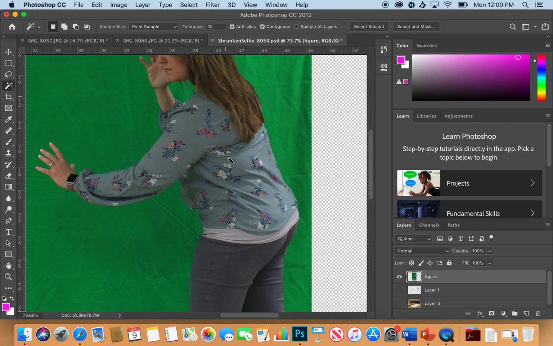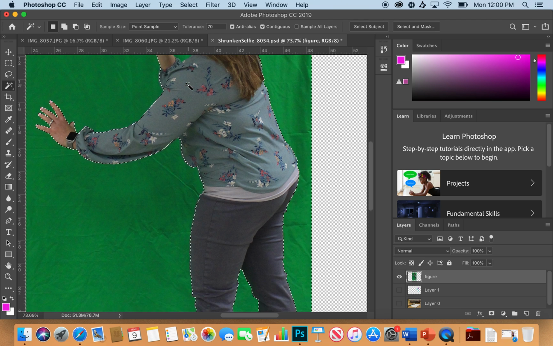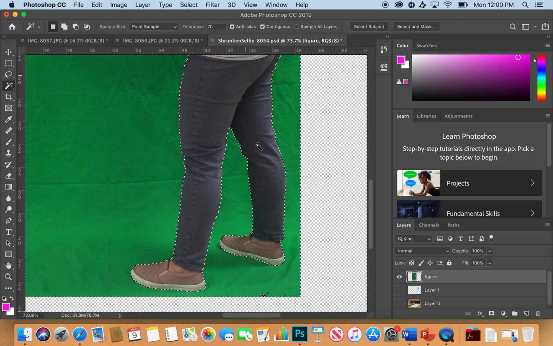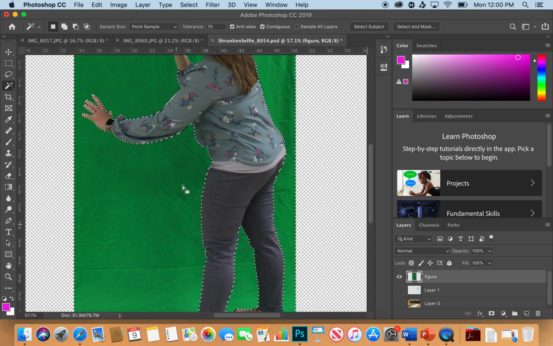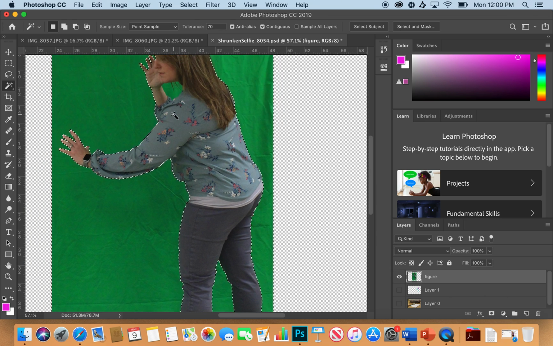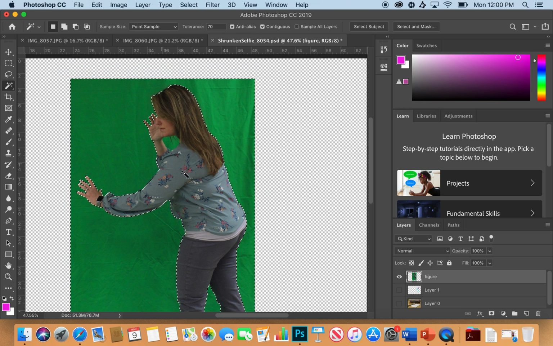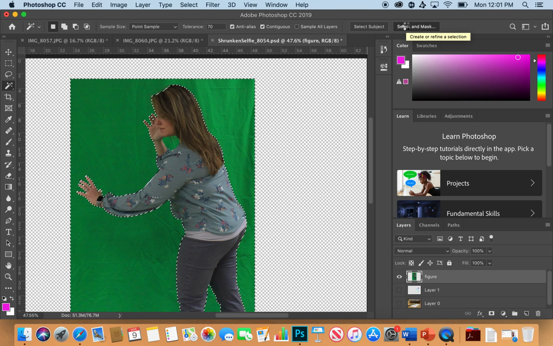So I don't have any green screen. Don't worry about this area here. I'm going to show you how to get rid of that in just a moment. And it didn't chop off any of my body, so that looks pretty good. Once you've decided on your tolerance and it's a nice close crop, you're going to come up here to where it says Select and Mask.